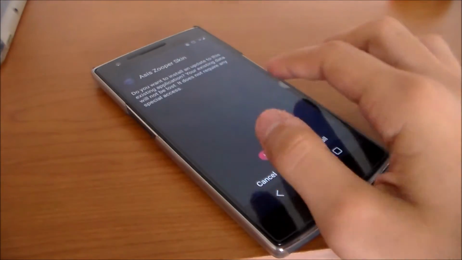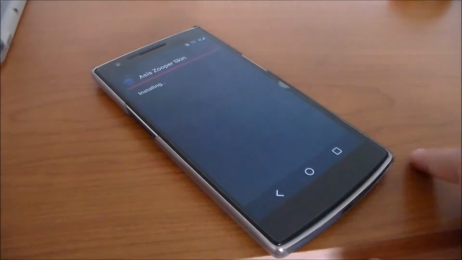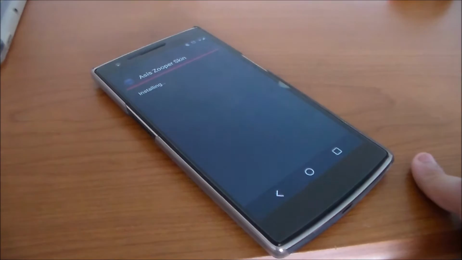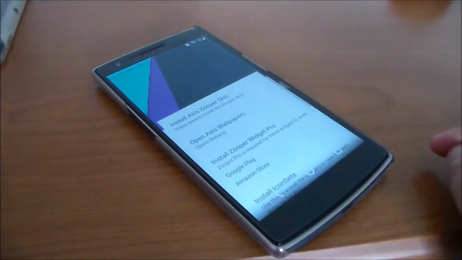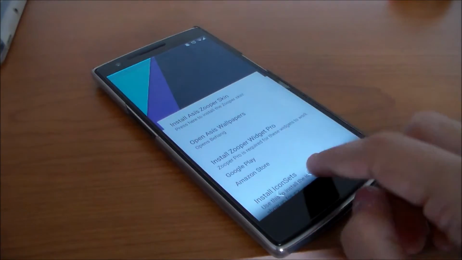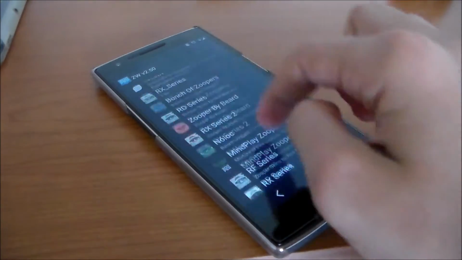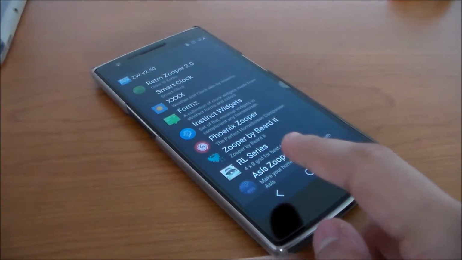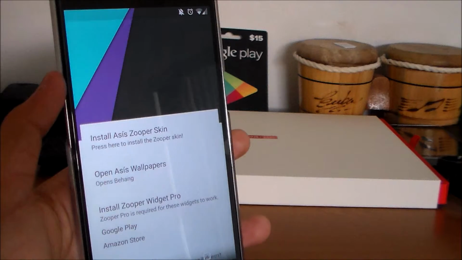Clicking on install ASIS Super Skins, you might get a parse error, but if you wait, it'll just come up and then click install, just like you would install any other APK, and ignore the parse error, as it will install onto your device. To double check, go to Home, set a Super Widget, or tap on one that you already have. Go to the little file icon, and then go to the ASIS Super Skins section.